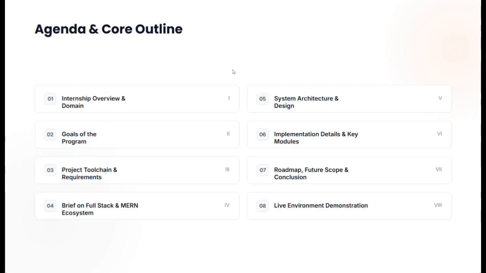During this presentation, I will walk you through the structural roadmap of the system. This covers the initial internship objectives, the core MERN architecture, the development toolchain, deep architectural design, implementation parameters, cloud API integration, and a live demonstration of the active system.